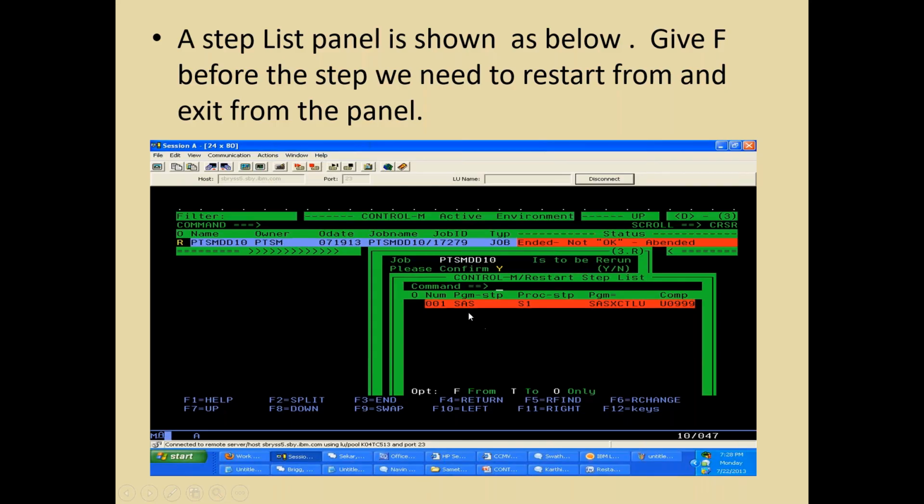See, now if you want to select a range of steps, that is from step 2 to step 5, then you give F at step 2 and you give T at step 5. Only those steps will be included. If you want to include only one step in between, then you give O, and only that one step will be included. Or if you want to include all the steps from the failed step, you give F. So we are giving F here now.